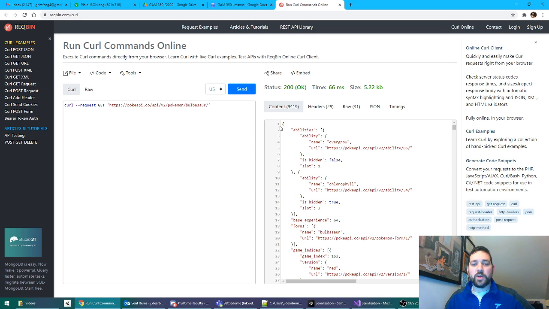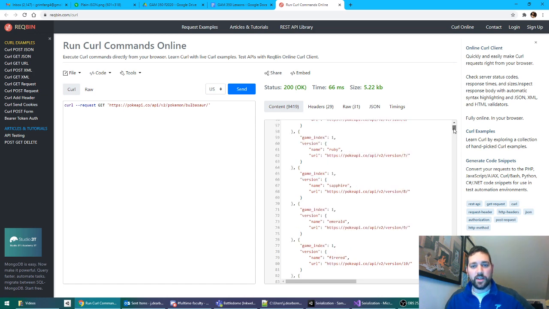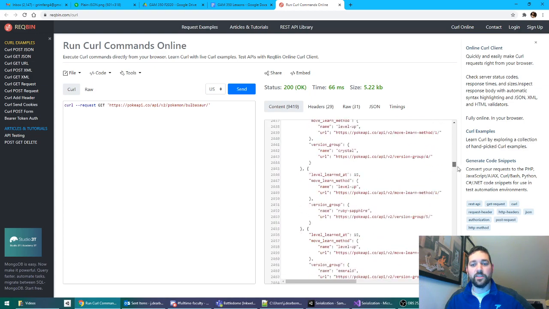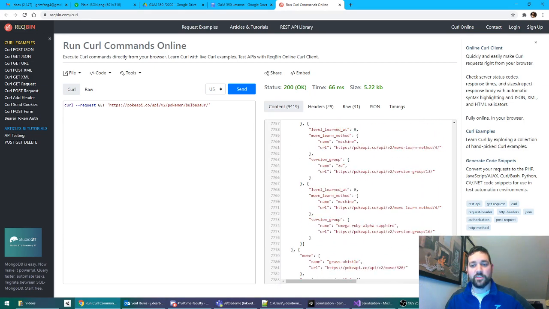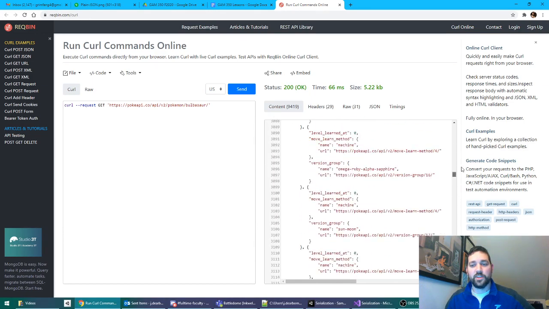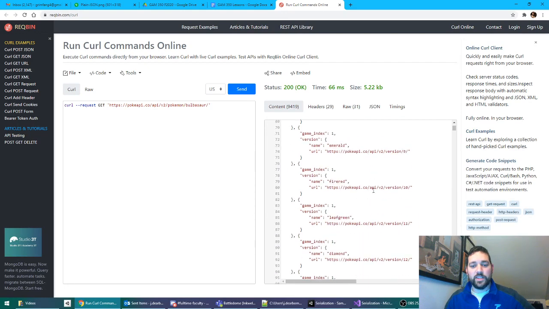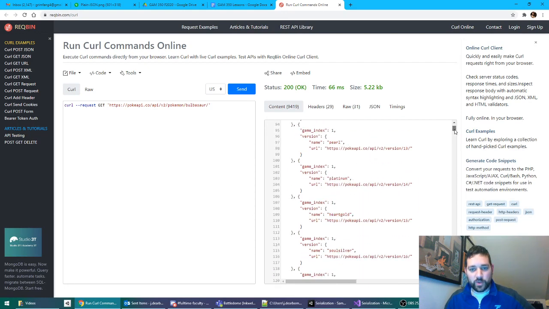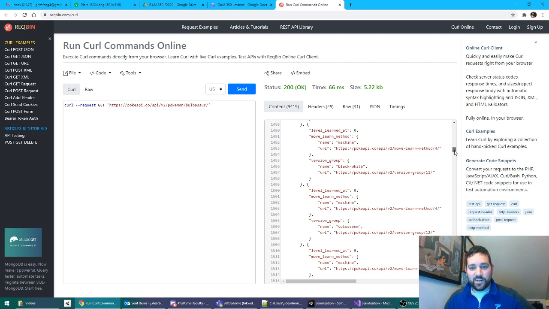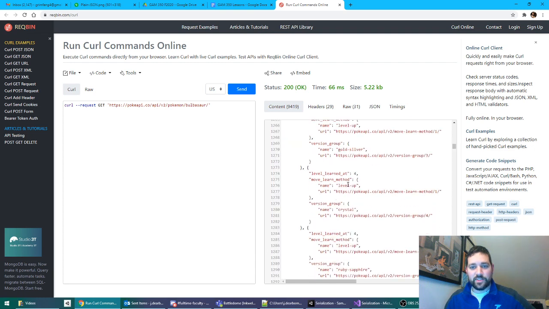So it gave me a response that is completely in JSON over here, and I can scroll all the way through it. It's a lot of data they sent back to me. There's a lot of information about Bulbasaur. So there are abilities, there are moves, there are what games it's in, all that sort of thing, how it learns these different moves and at what time. Pretty cool. Here's another one, just a random website that you can send messages to.